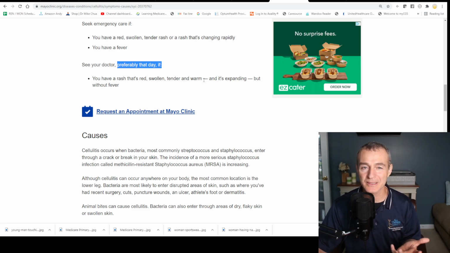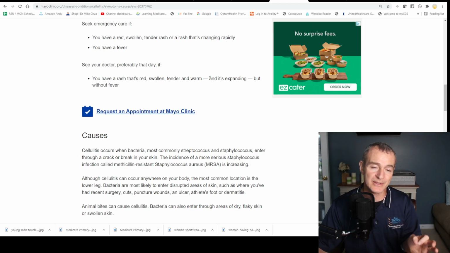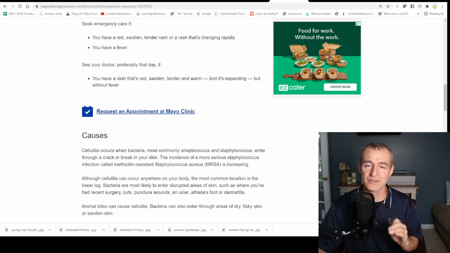We need somebody to take a look at this and get us started on antibiotics or whatever the treatment is going to be. If it's red, swollen, tender, but no fever, you can get a doctor's appointment scheduled, or you can communicate through MyChart or whatever you would normally do. But the bottom line is you definitely need a professional set of eyes taking a look at that.